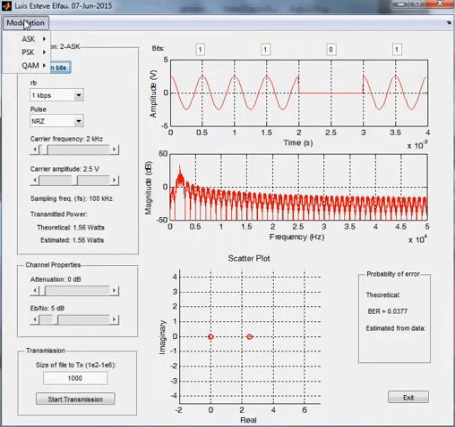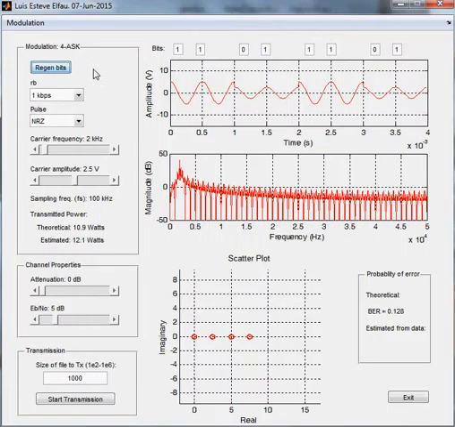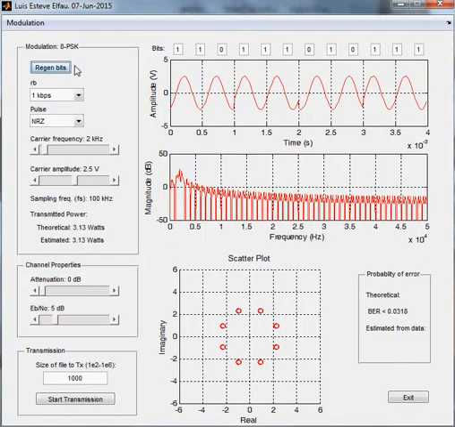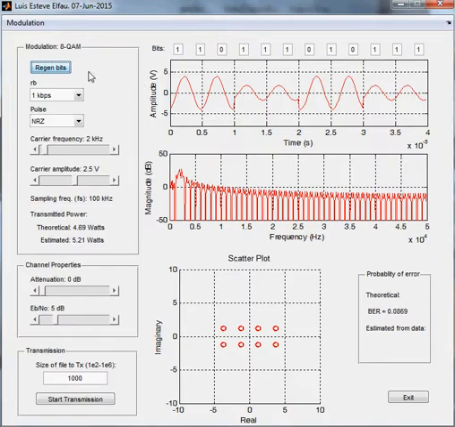In this menu, the user can select the modulation between 2ASK, 4ASK, QPSK, 8PSK, and 8QAM. In the plots, the time signal domain, the frequency domain, and a scatter plot of the complex symbol alphabet are represented.